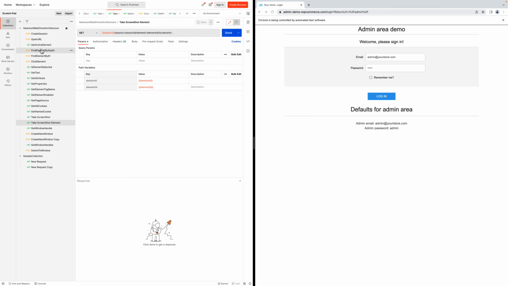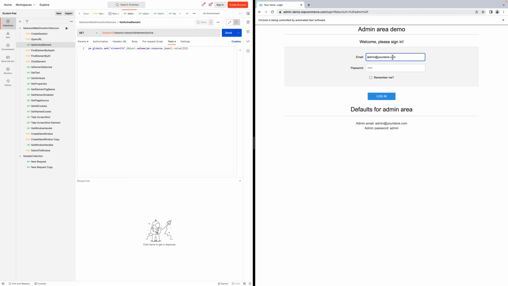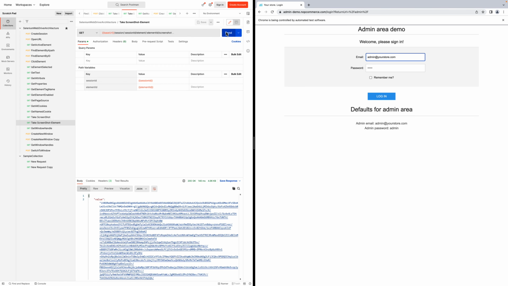So here what we'll do, I will try to find one of the active elements, that is nothing but this particular admin text box. Okay, and let's try to find that particular element ID. Okay, so this is the element ID, and that needs to be passed whenever you are taking a screenshot. So I have kept this value in the element ID variable. Now let's try to execute the same.